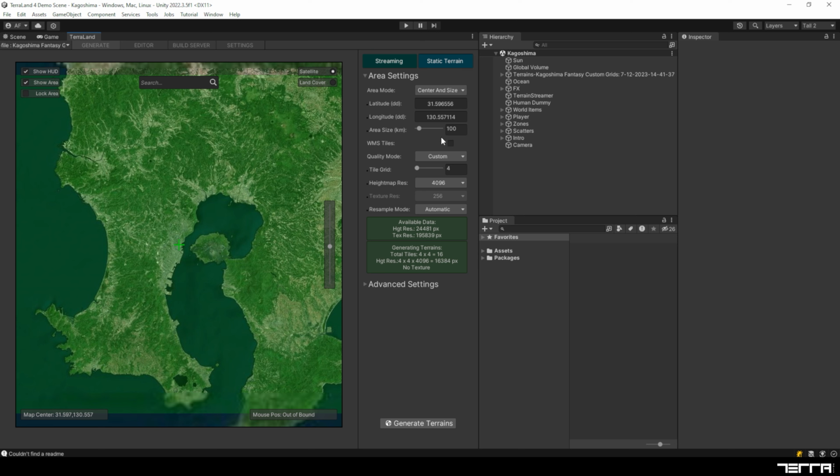We will set the area size to 100 square kilometers for the background terrain area. Since we are going to set an arbitrary tile grid value, which defines the total number of terrain tiles, we'll uncheck the WMS Tiles option, which I'm going to explain later. Set the tile grid value to 4 so that 16 tiles will be created, but feel free to change this value to your liking based on your requirements.